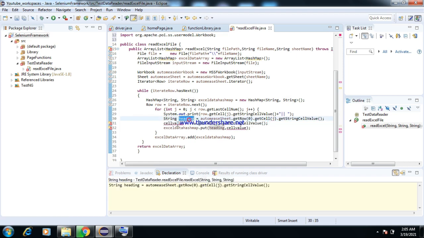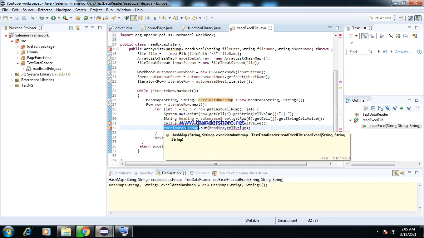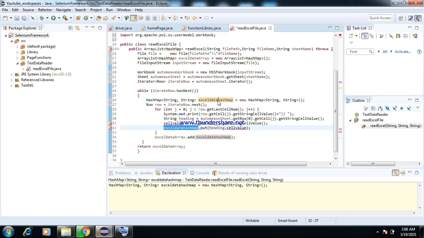I'm just going to map this one in the Excel data hash map that we have declared here. I'm mapping it to the heading. So this is just a hash map where I'm putting all the values. Every row, every column that will be data will be mapped here with a cell value that has the heading from the Excel.